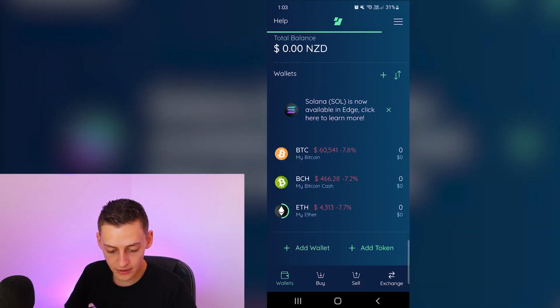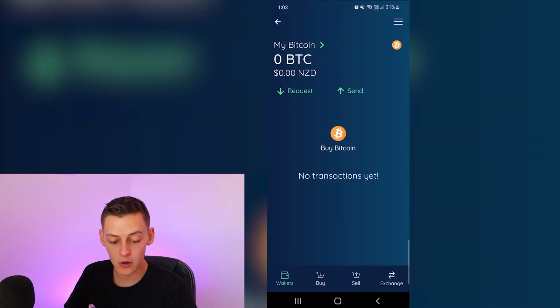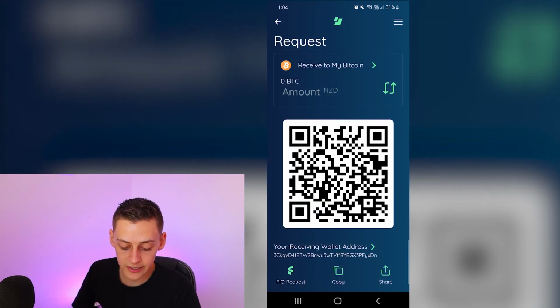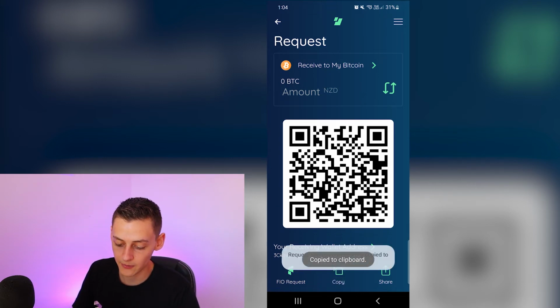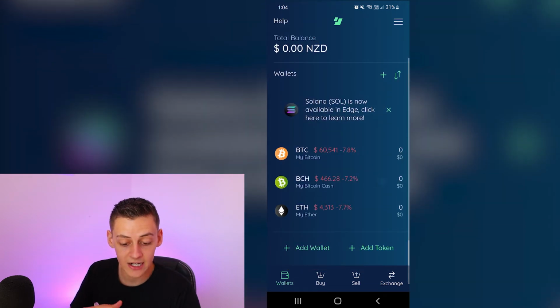And all I have to do is click on the wallet to receive my Bitcoin wallet address, in case I want to receive any Bitcoin into it. You press request, and down the bottom you can see the Bitcoin wallet address. Probably the easiest thing to do is just press the copy button and it's copied to my phone clipboard.